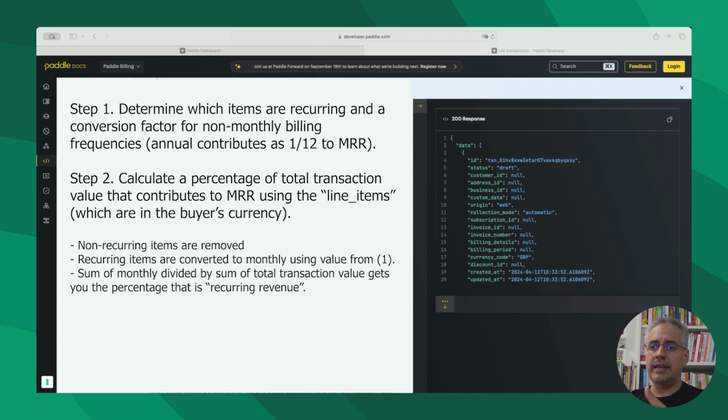Step 2 then is the transaction will give you the line items, so all of the payments made, what they belong to with the different quantities. And you will have to figure out a percentage of the total of that transaction that belongs to recurring items and that have been converted to the monthly equivalent. Because the transaction is done in the currency that the buyer used. So this could be any other currency but the one that you're using for payouts, for example. And the values you have there are in that currency.